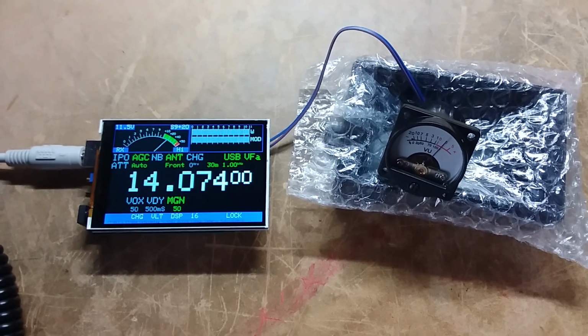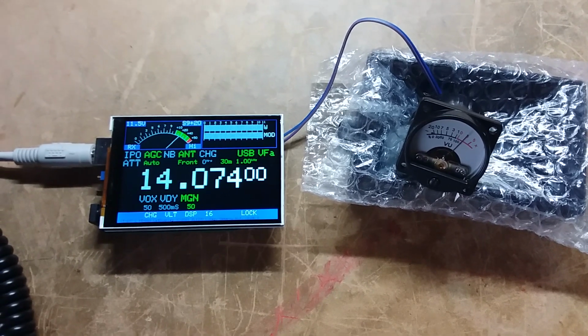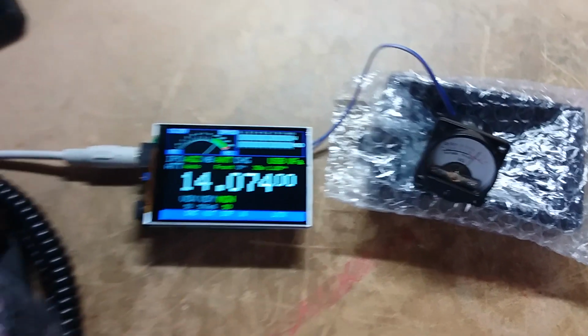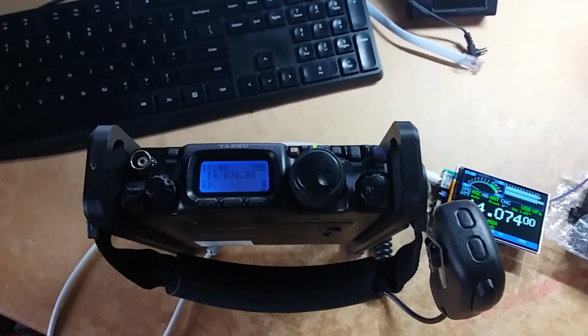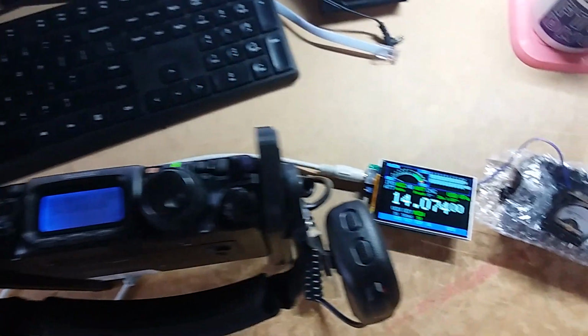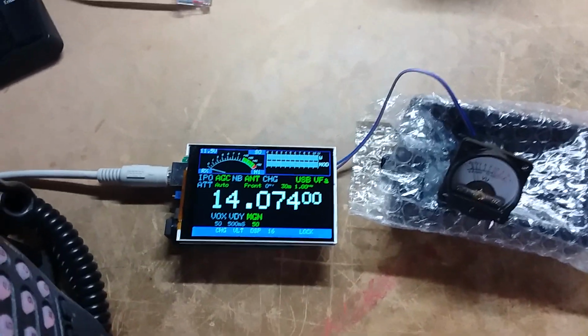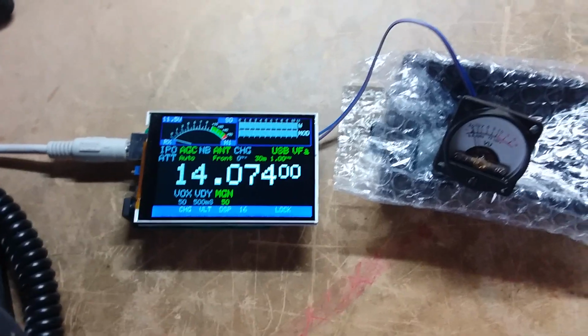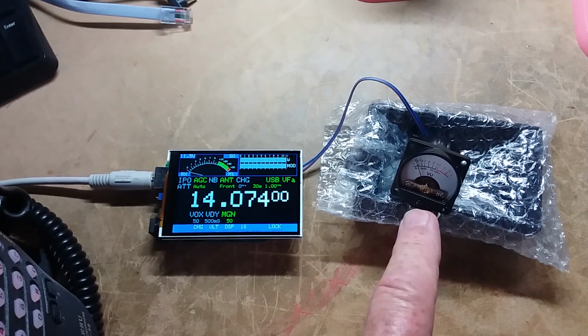Hi, this is a short video showing the CatDisplay for the 817 and 818 transceivers. Got one here hooked up to the CatDisplay, the Cat port, and the firmware now supports analogue output, so we can drive an analogue meter off it.